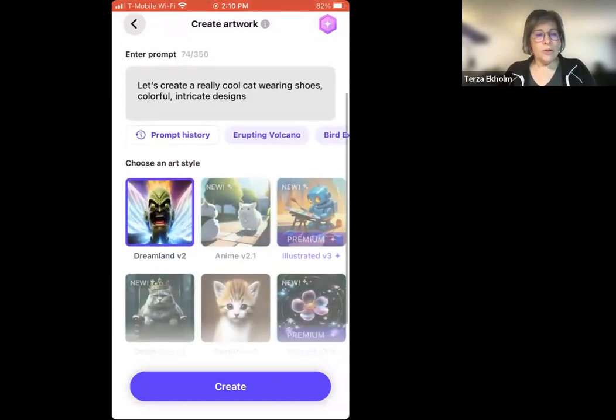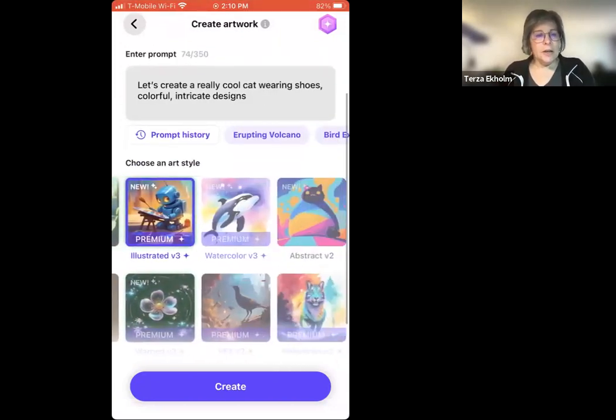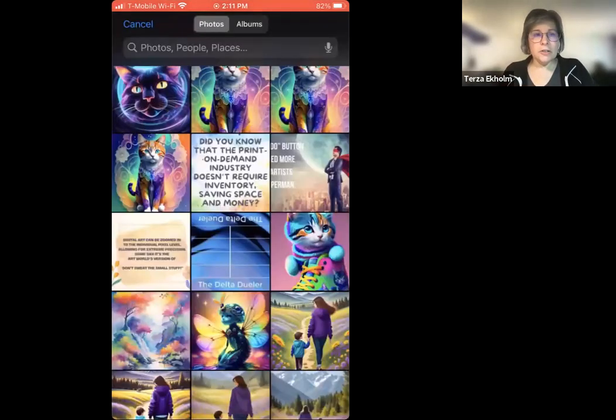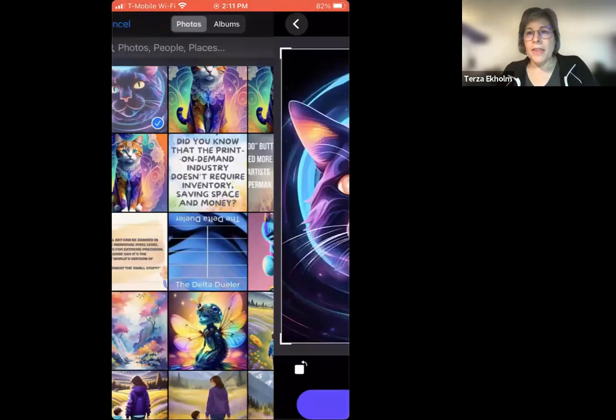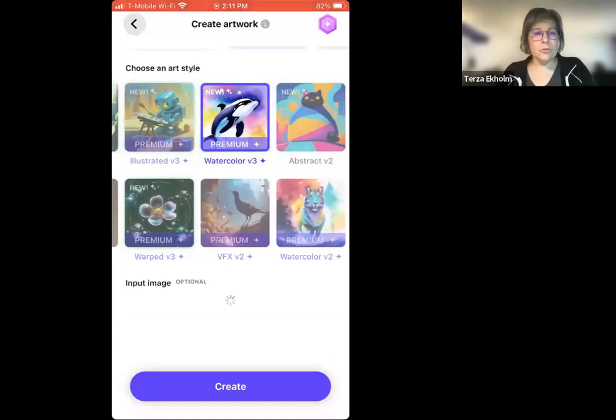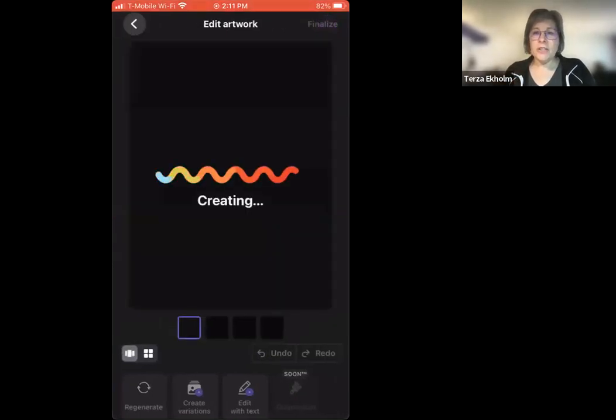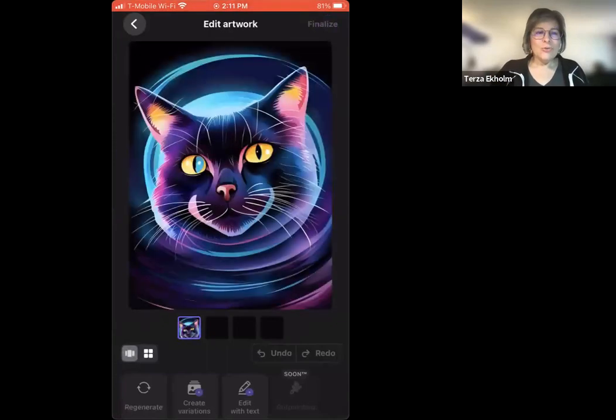So now I'll go back to my favorite, or actually this time I'm going to choose watercolor. I'm going to pick up that image that I just created a few moments ago. Now this is going to be the base, the foundation for it to create this next piece of art. And again, as before, it's going to give me 4 different choices. And let's see how well it does. So it's been a really fun journey, really exciting.